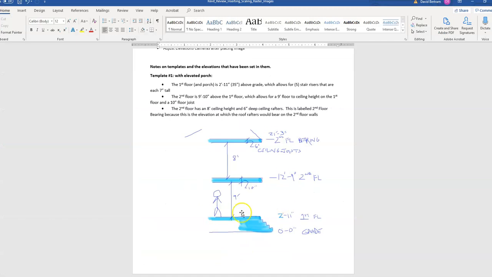So here's my review sheet and my little sketch. Okay, so we have 0,0 as grade, so that would be the earth, grass, or the sidewalk. And then we have 2'11" to the bottom of the first floor, or the top of the finished floor, you'd actually call that. And as I state here, that is the first floor in the porch, 2'11" or 35 inches, and that allows for 5 stair risers that are 7 inches tall. So 5 times 7 is 35 inches, or 2'11". So that will get us up to the first floor. So that is 1, 2, 3, 4, 5 vertical risers.